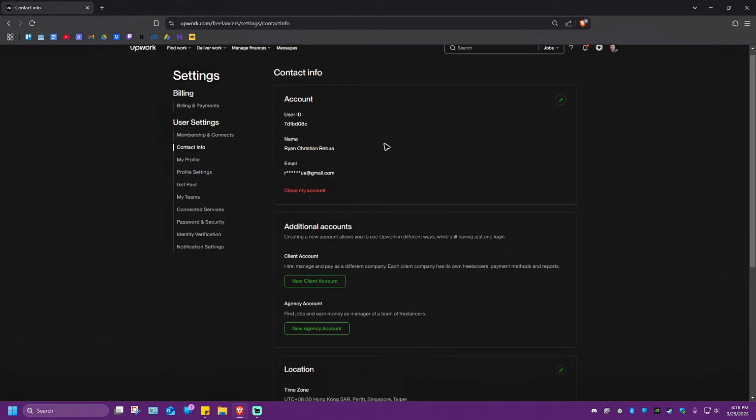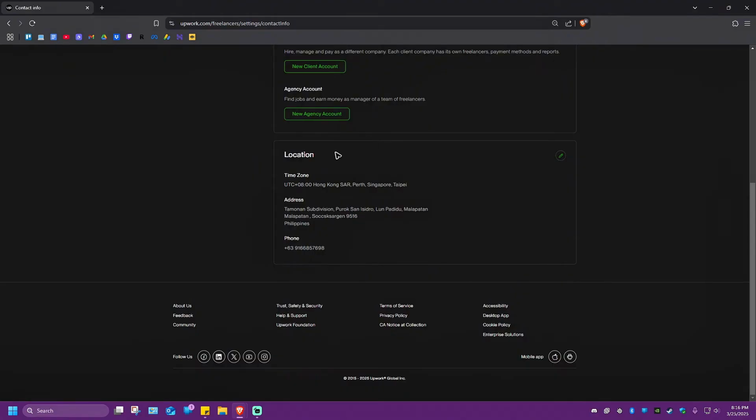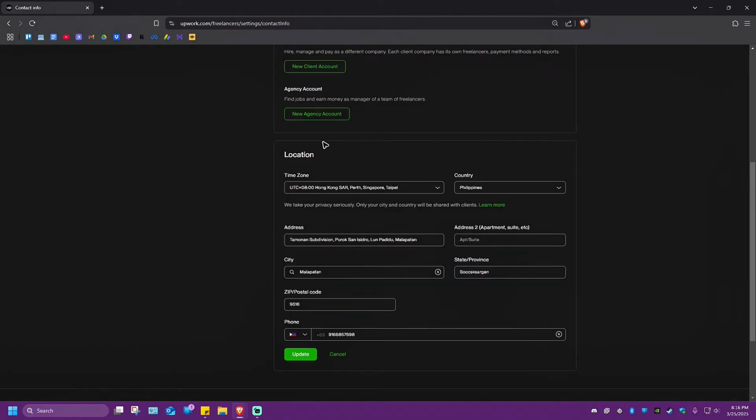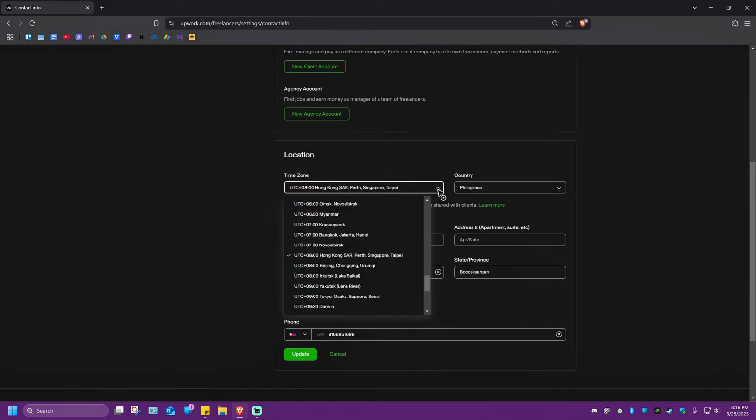And what we're going to do in here is just scroll all the way down until we find the section Location. And besides that, as you can see, you'll be able to find an edit button. Just go ahead and click on it. And in here, you're going to want to find a time zone, as this is crucial. All right, click on the drop down.